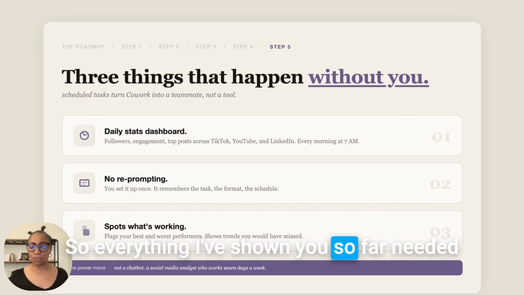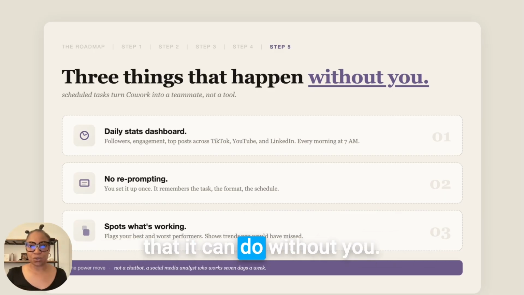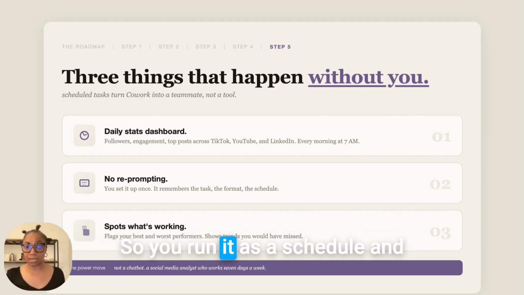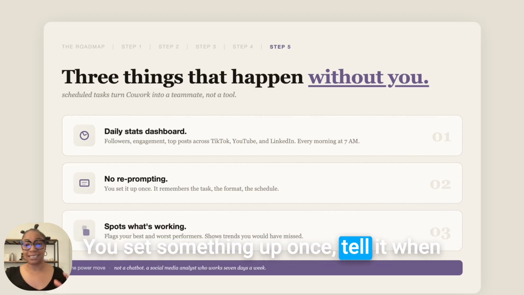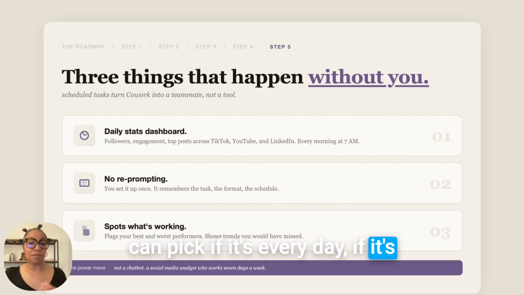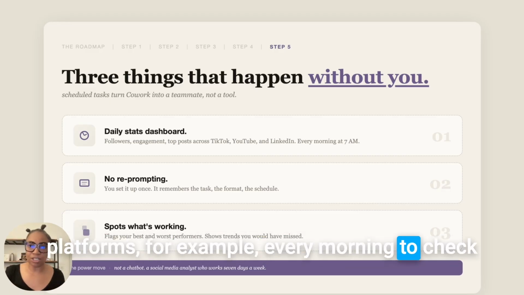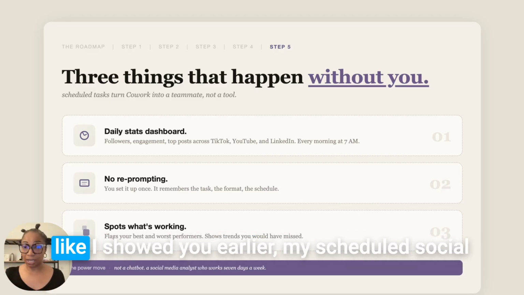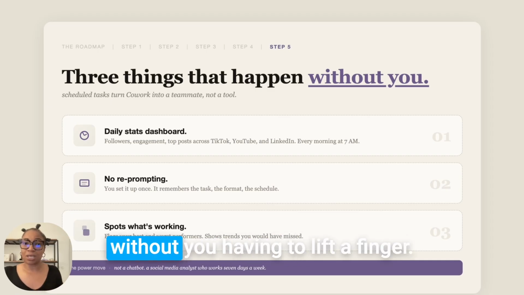So everything I've shown you so far needed you to tell Cowork what to go and do. Imagine if there are things that it can do without you. So you run it as a schedule and it goes off and it does that. Let me show you. Cowork has a feature called scheduled tasks. You set something up once, tell it when to run, and it executes that automatically. You can pick if it's every day, if it's every week, whatever you choose. So instead of logging into 3 different platforms, for example, every morning to check your numbers or your stats or your email, or like I showed you earlier, my scheduled social media posts, Cowork can do it if you set it up, and it will run it on a schedule without you having to lift a finger.